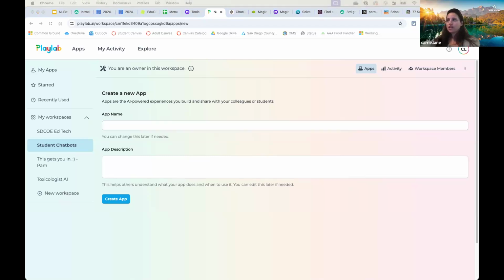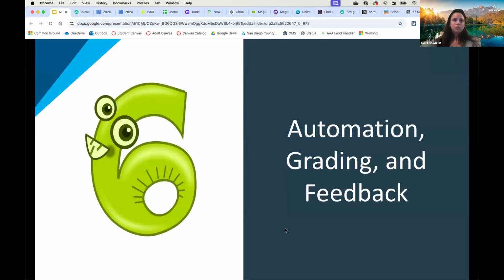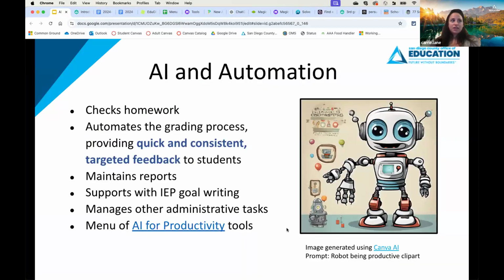That's awesome. Thank you for sharing that one. And that sounds a little bit also like the Conmigo, where it gives you that data and feedback. So good to know. Lots of good things out there. And then I put in here automation, grading, and feedback. And within here, there are lots of things, and we'll talk more about this in the productivity for teachers session that we do. But AI can check homework.